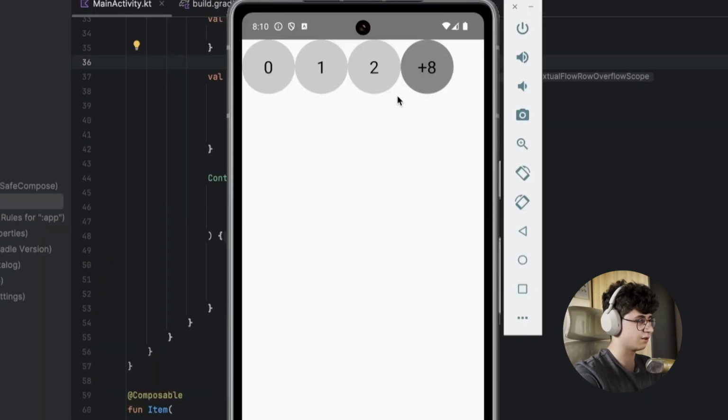Okay, as you can see, these are the items, and we have 8 more in the overflow.